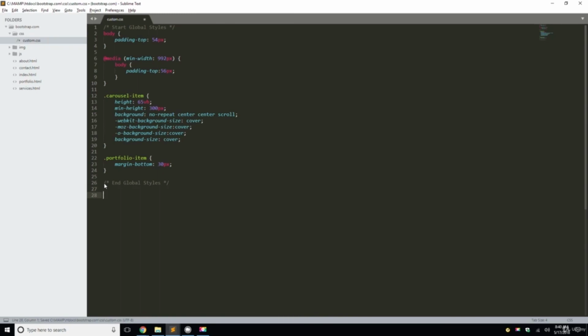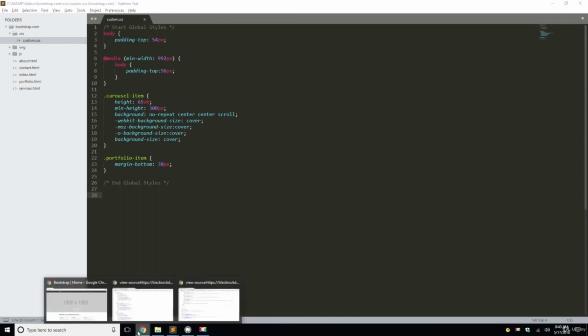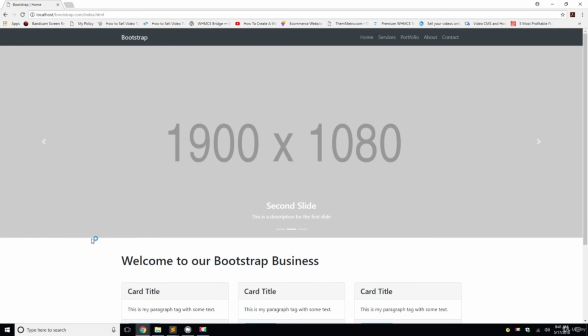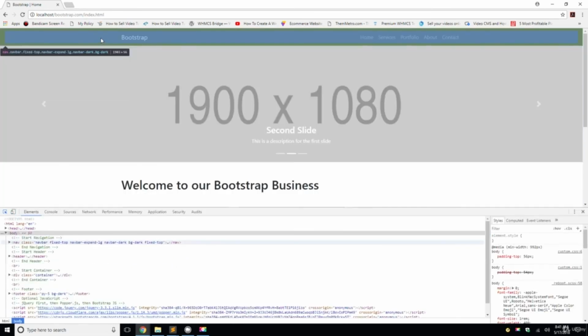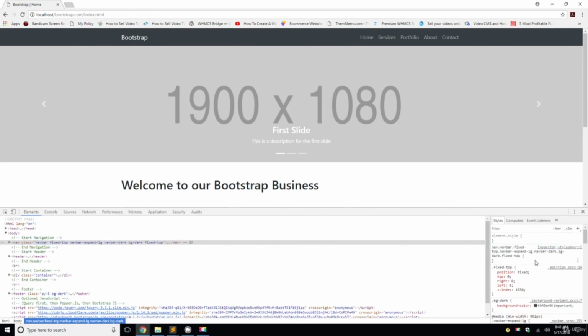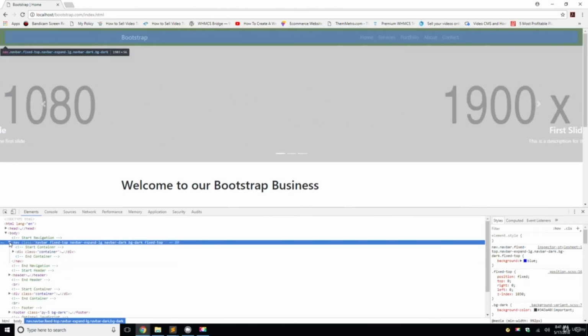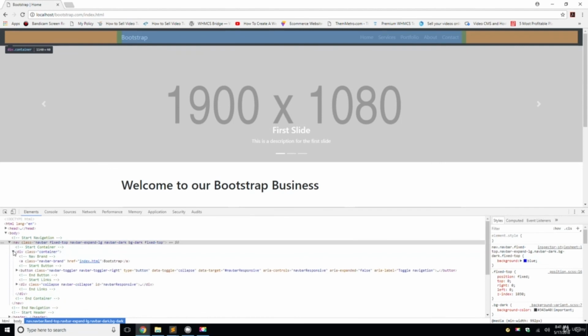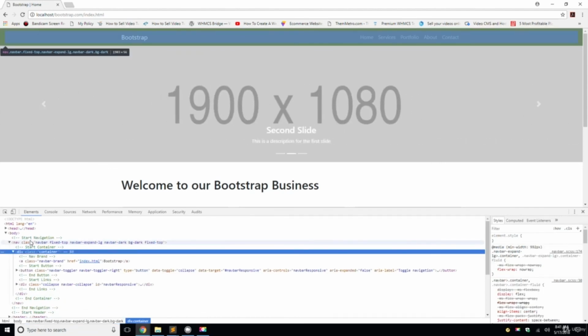Okay, so now we're going to go into our browser, Google Chrome. I'm going to right click, inspect, and click on the top area here. We're going to click on nav class equals navbar fixed top navbar expand. We're going to click on the little plus sign, the new style rule, and type in background blue. That didn't do anything because we didn't grab the correct element, so that's okay. So we're going to grab the container and let's see if that does it.